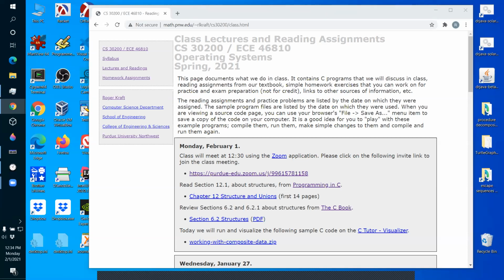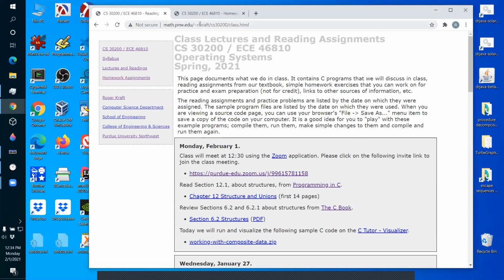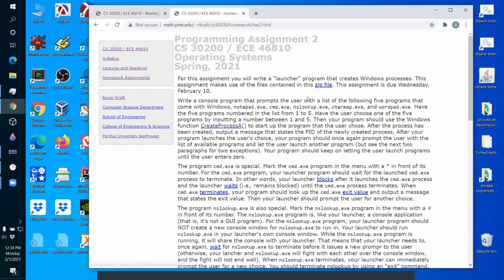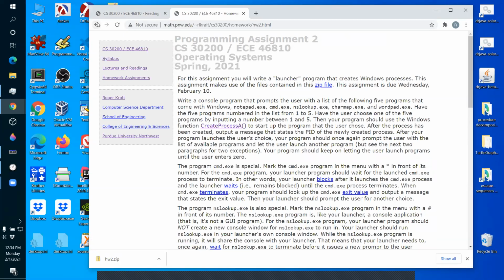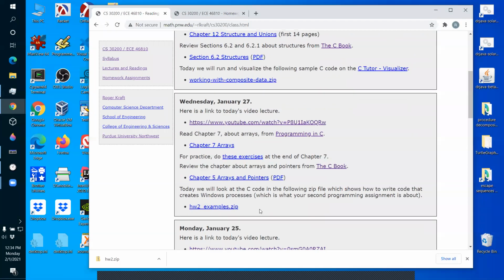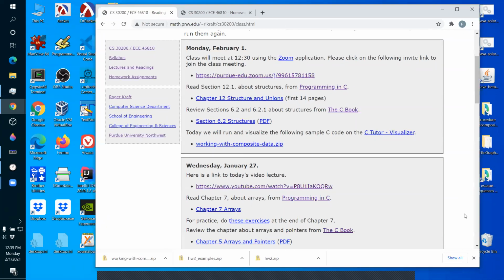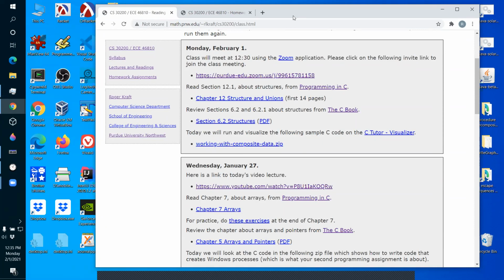Okay, so what we're going to do today is keep talking about homework assignment 2, the programming assignment number 2. Let me download it. And I also want to download the zip file that has an example that's important for homework assignment 2. Today we're going to work on more examples that are important to it. We have to understand some things about C to understand this homework assignment.